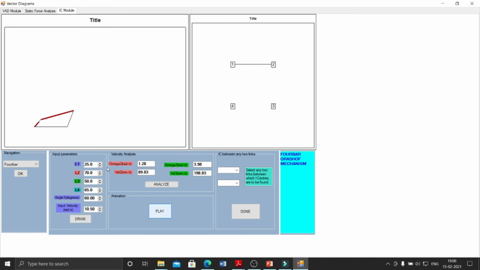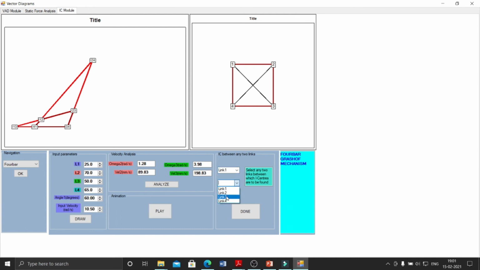This is the 4-bar mechanism. You are just joining 1 to 2, 2 to 3, 3 to 4. Okay, in this case we know that if it consists of 4 links, then there are a total of 6 ICRs. If we count them, 1, 2, 3, 4, 5, 6 ICRs. If you want to see how they have drawn the ICR I13, just click on I13, link 1 and link 3, and click on turn.